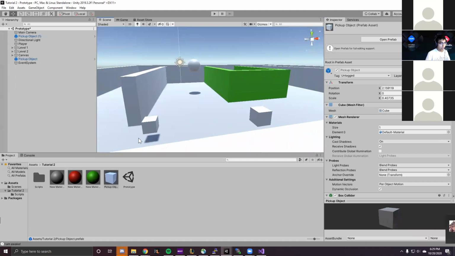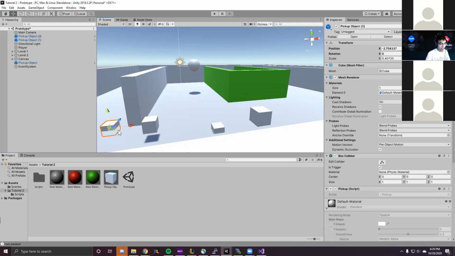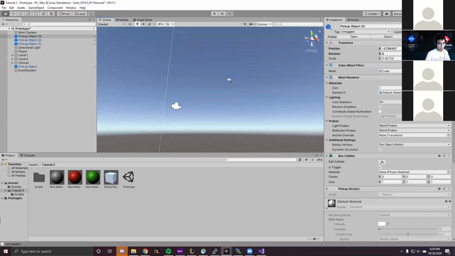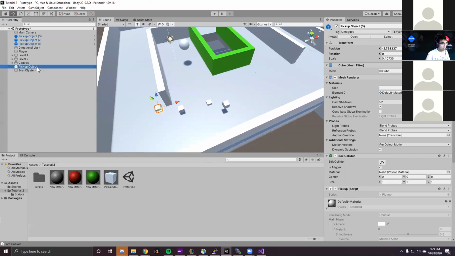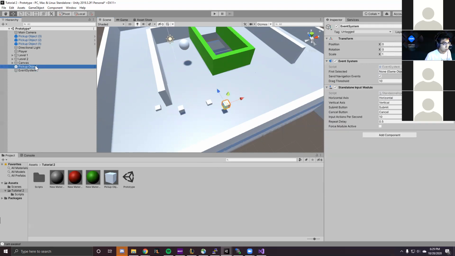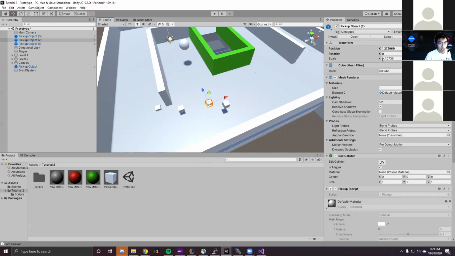And so to do that, we can just drag them into the scene. I'll just do 4 for now and space them out. And we want all of these to be kind of uniform. So we can click on these and set them all to 1 so that they're uniform.